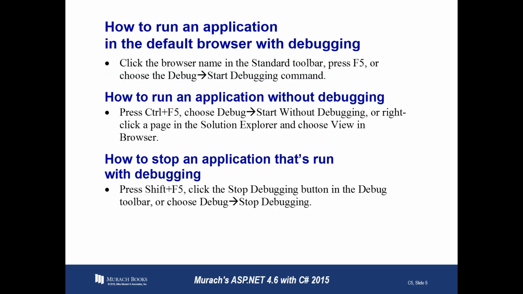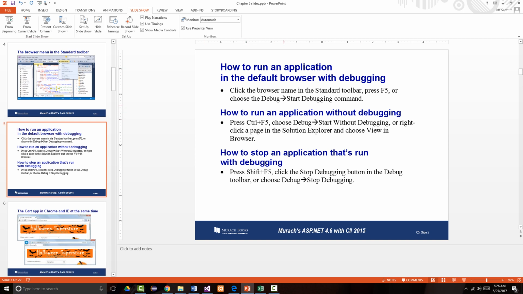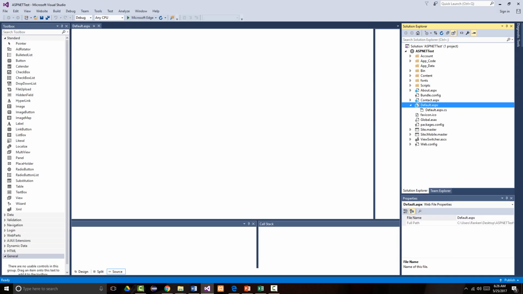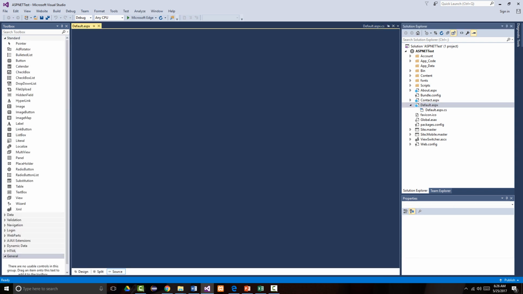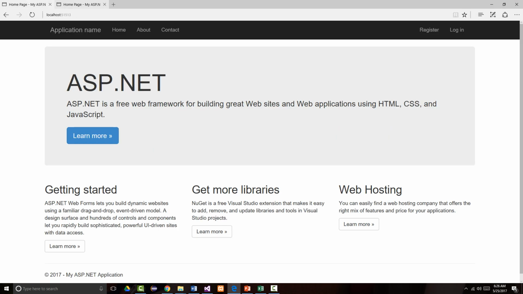So, how to run an application in the default browser without debugging, with debugging. The author mentions here the easiest way to do it is to press F5 or do a debug start. Well, there are actually other ways to do it than that. If I want to run my default program, I can either hit F5. I just hit the F5 key, so there it is. You can see now I've actually got it running twice.